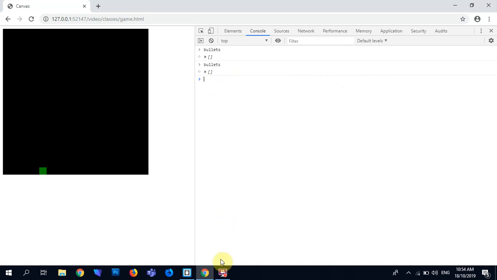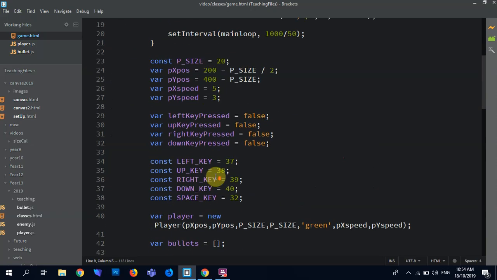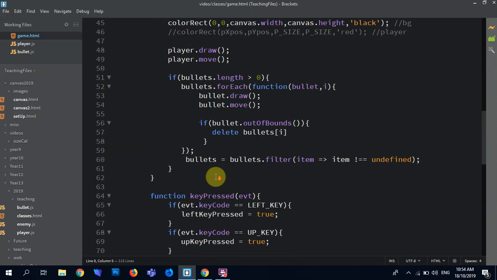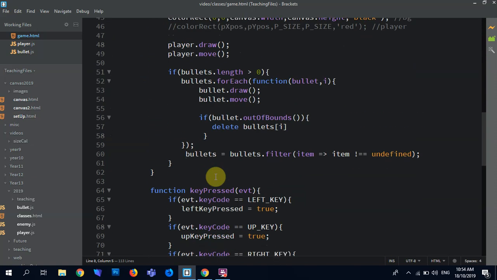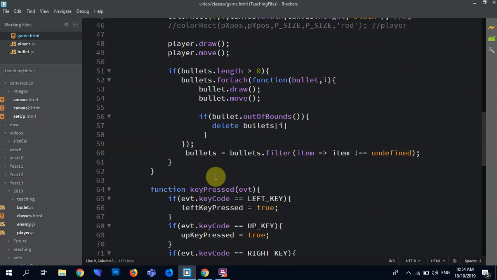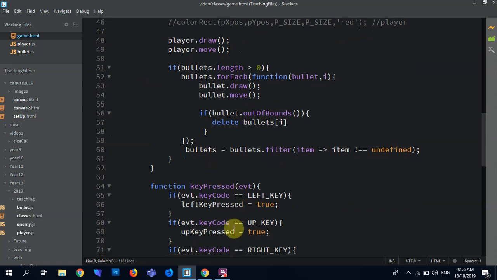So there you go. So that there is your complete code for your bullet, getting to shoot and actually delete, so your array's not holding it, and we're doing that by the class. There you have it.